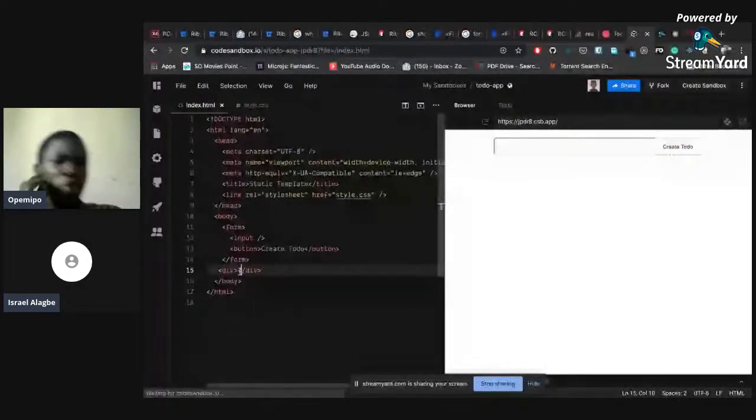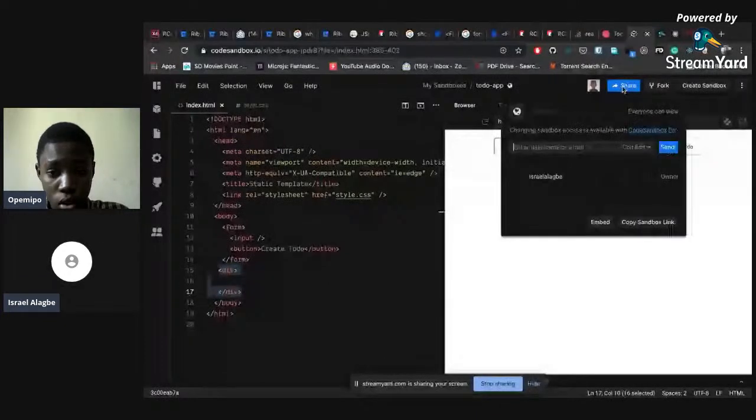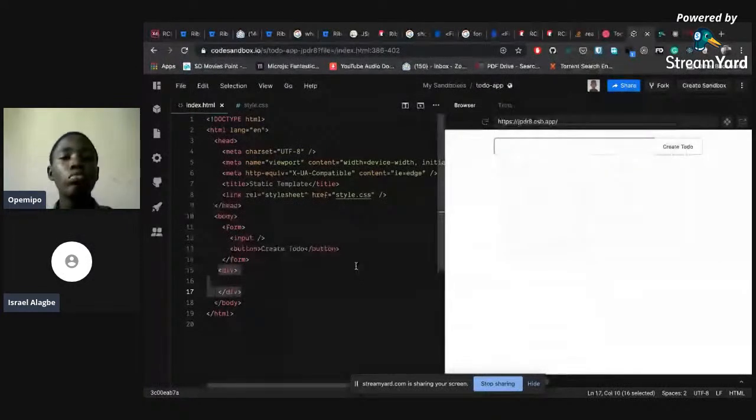Did you switch it to read mode only? No. Maybe if you check your mail again, maybe you need to access it from your mail to be able to write. Okay, no problem.